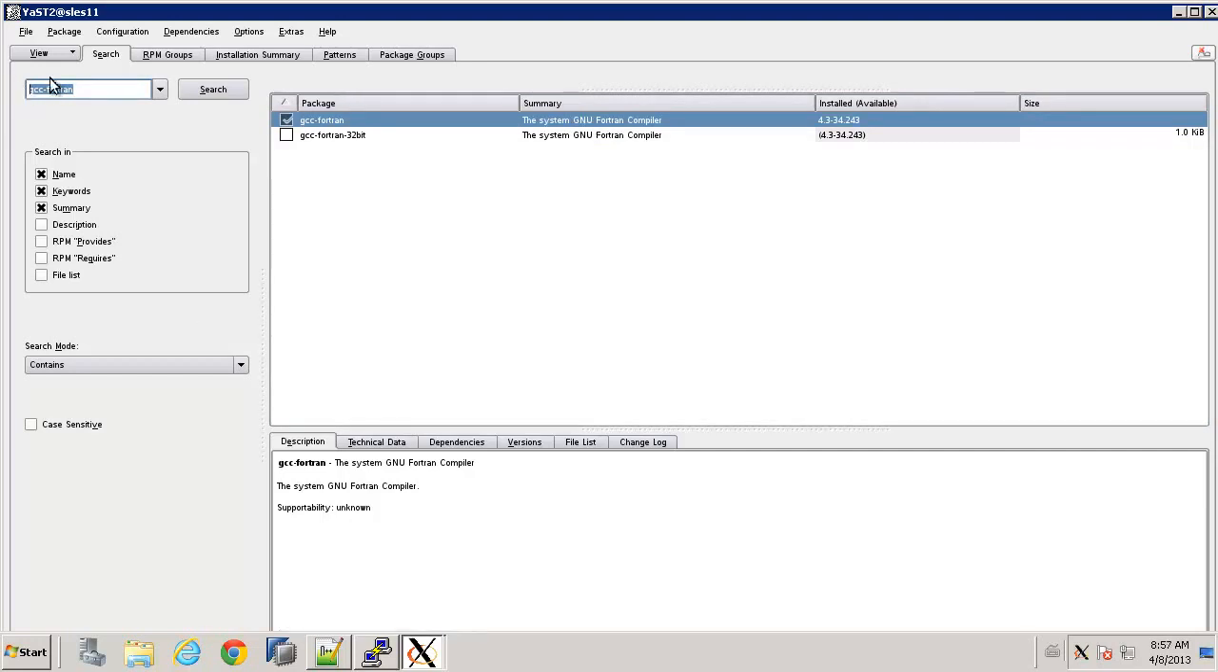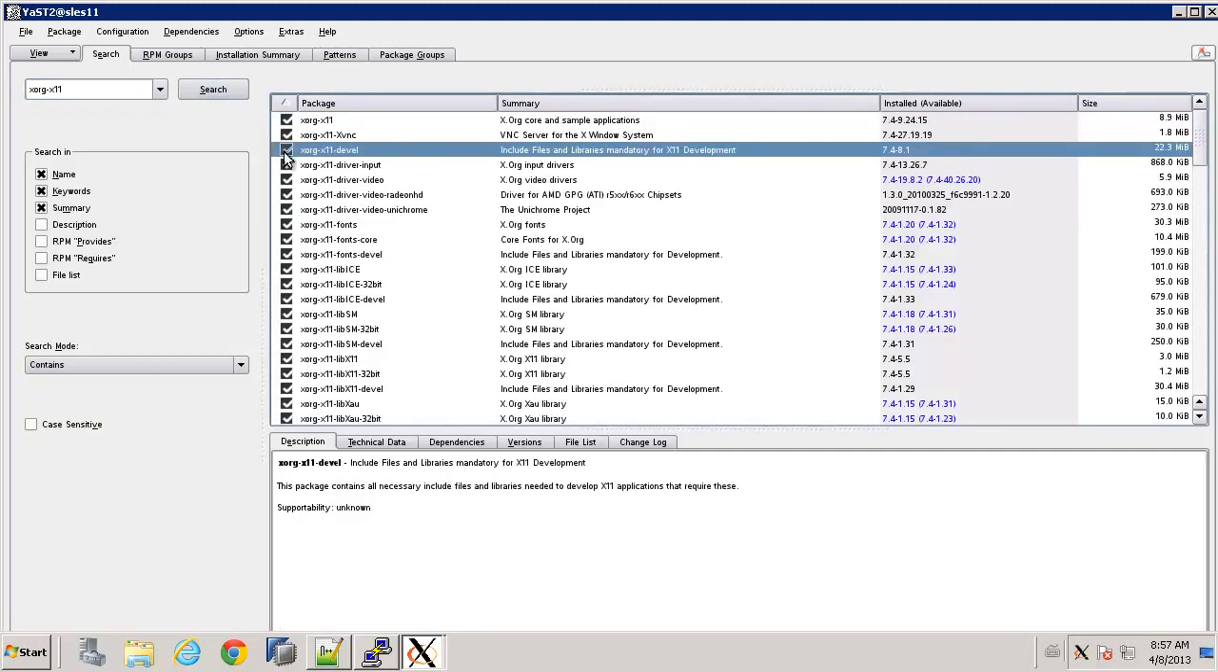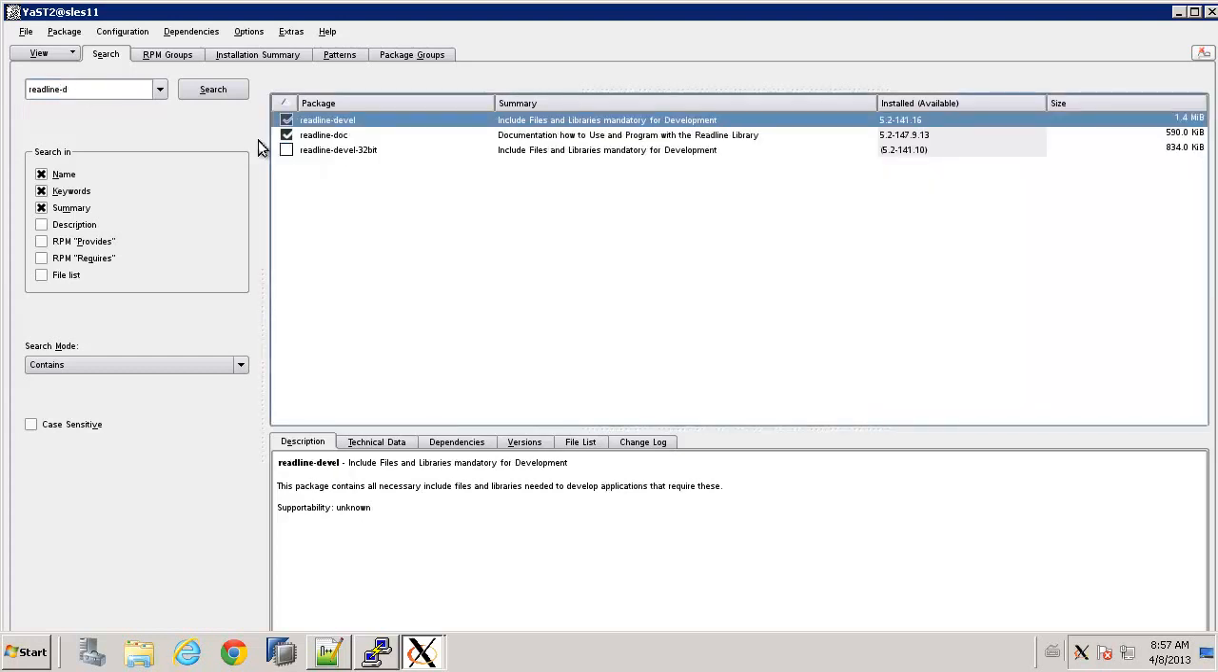The other prerequisites were Xorg X11 development. So we can search Xorg. There we see X11 devel. Okay, that one's installed. And the third one was readline development. So let's just go to readline, search on that, and we see readline devel, that package is installed. So all three prerequisite packages, this is highlighted in the R integration for SAP HANA documentation, are installed and working, so we're in good shape.